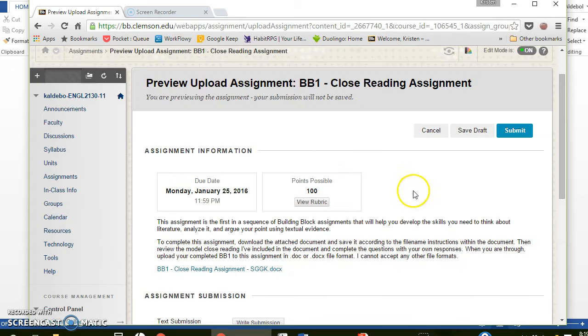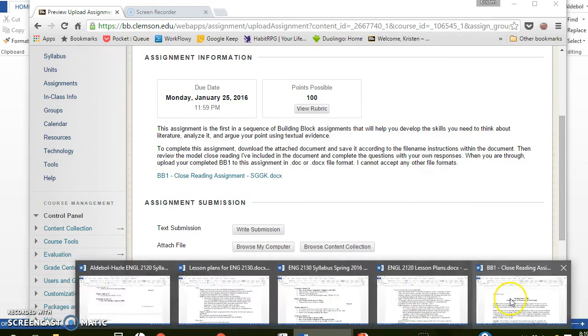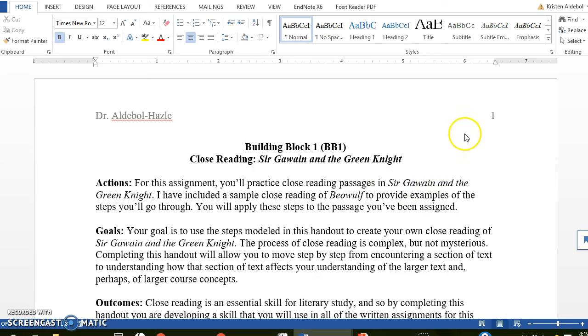Okay, so now that you know where to access the assignment and how to do it, I'd like to actually show you the assignment itself. So you are going to be conducting a close reading of Sir Gawain and the Green Knight. A close reading, as we've talked about, is when you look closely at the text to try to understand something more about it. And it's a complex process, but it's not mysterious. And this assignment will help walk you through the process so that you can then incorporate close readings into the rest of your assignments this semester.